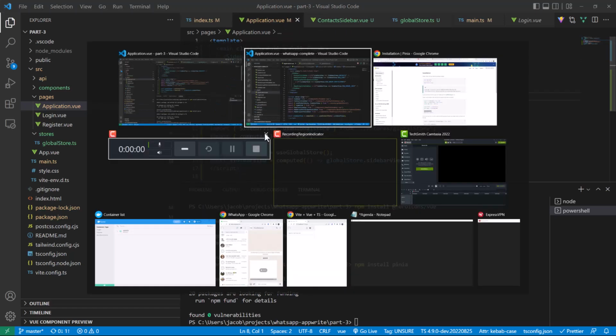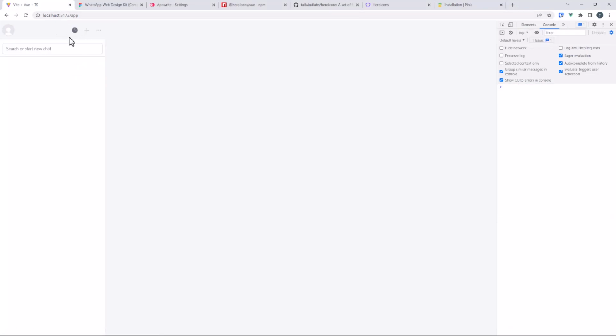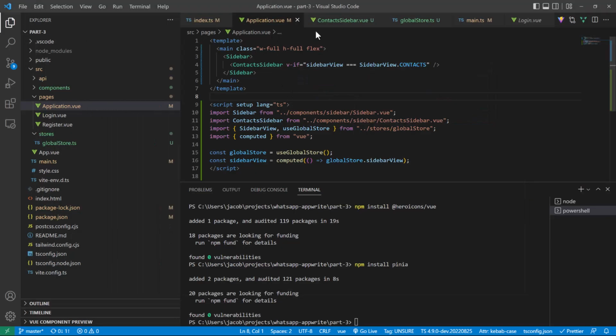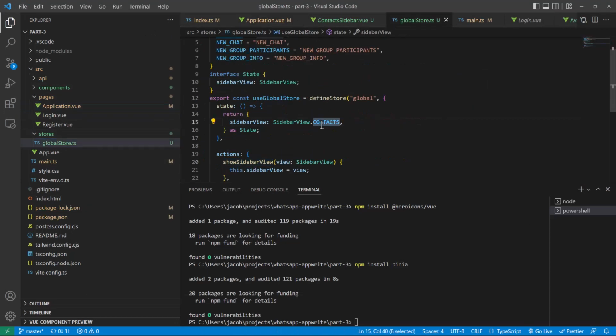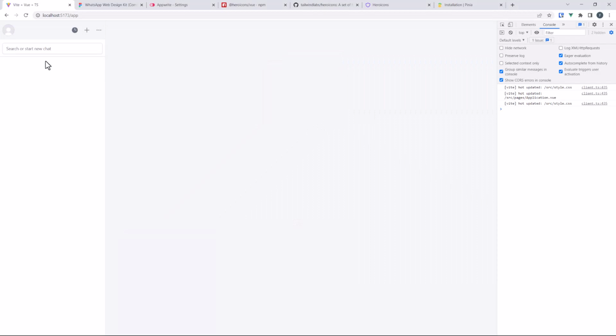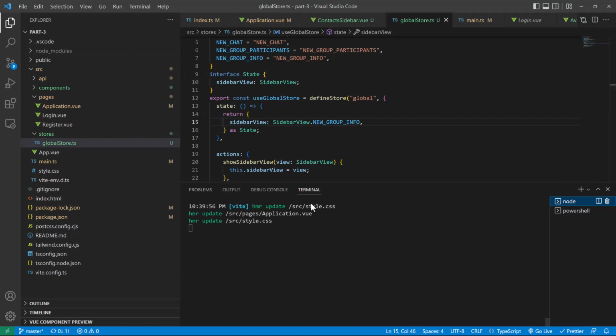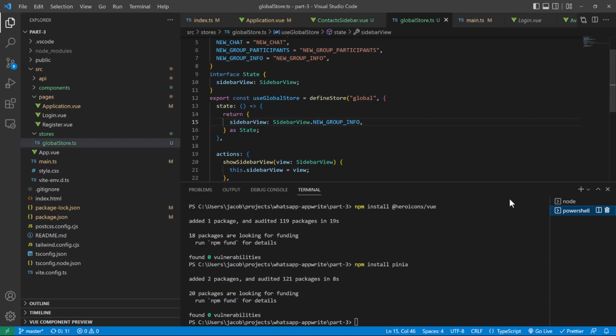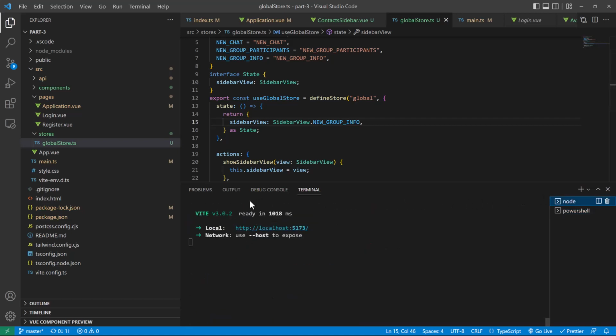And the way we can verify that that's working is if I go to our page, we see the contacts. But if we go to the global store and change the default to, let's say, new group info, we should no longer see that, and you can see that it's gone. It looks like the HMR failed, so let me just rerun npm run dev. Sometimes that happens. If you see that when you save, the changes no longer reflect in the browser, just rerun npm run dev.